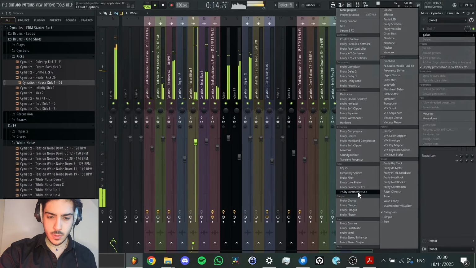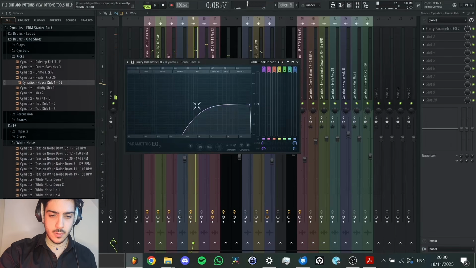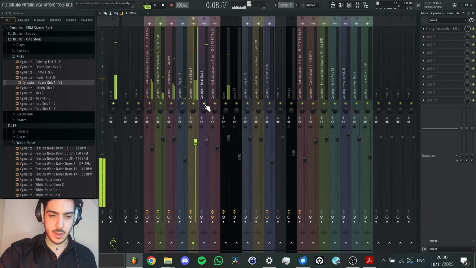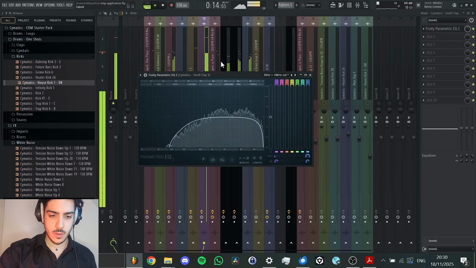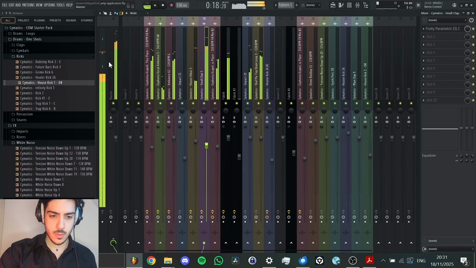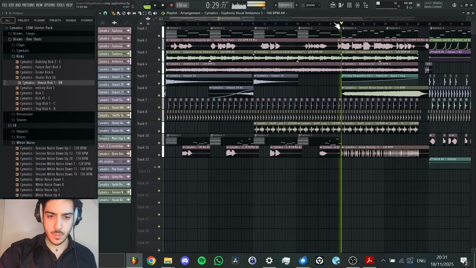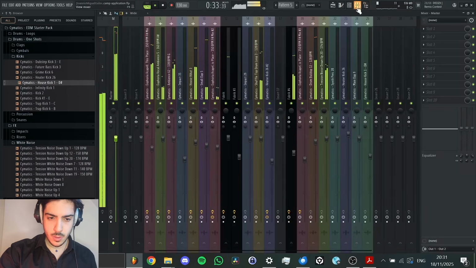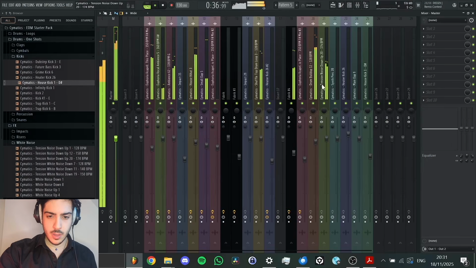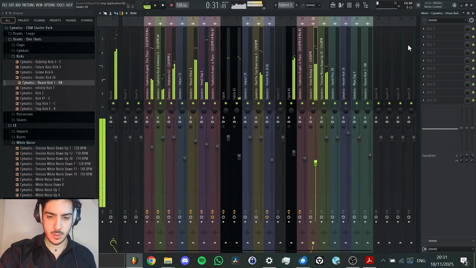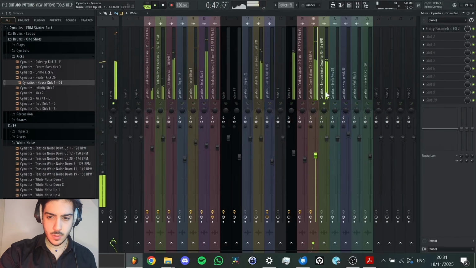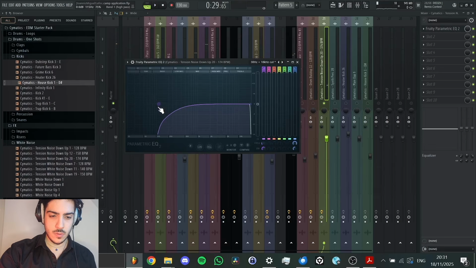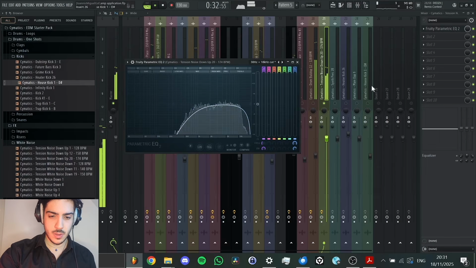The hi-hats don't need that many low frequencies. The clap, let's see if it has some unnecessary low frequencies. It has a lot. Let's cut it out. The build-up snares are way too loud. Let's check the riser. Maybe it has some unnecessary lows. It does. Here we're going to keep all the highs though.